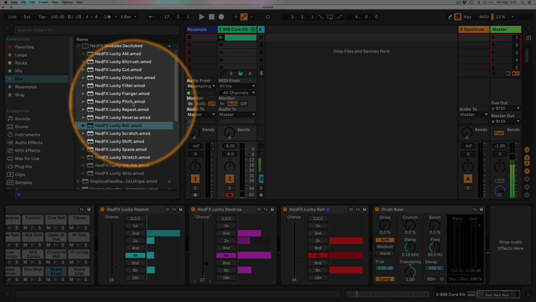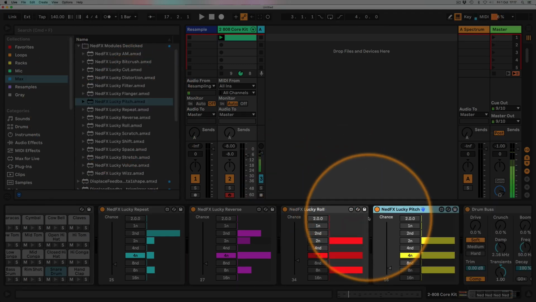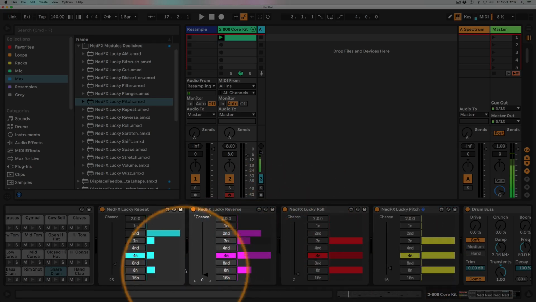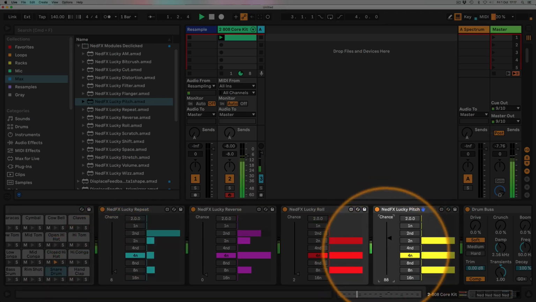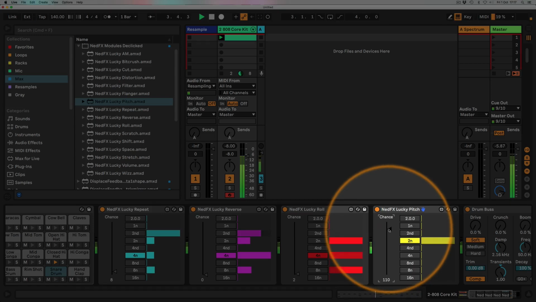We've got pitch, which is like roll, but it also applies pitch transposition, both up and down. So I believe going up, going down, or coming down and coming up. I can't actually remember, but let's just listen to them. Yeah, there we go, up and down.